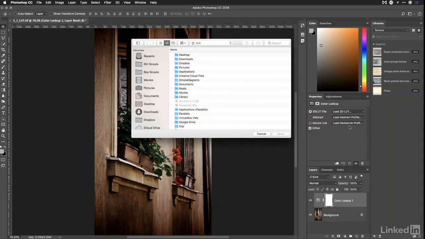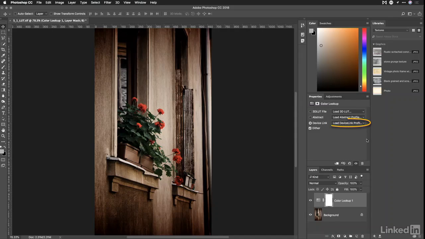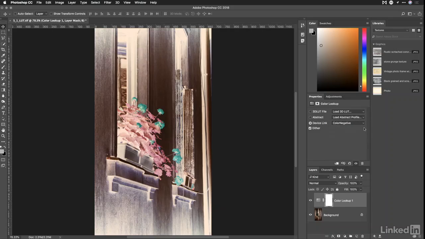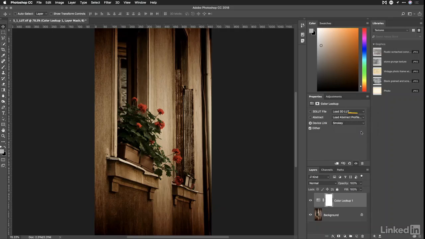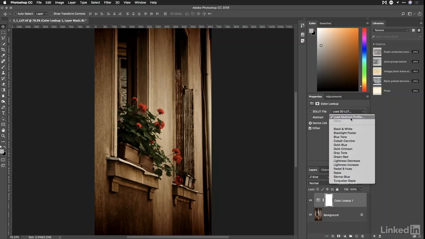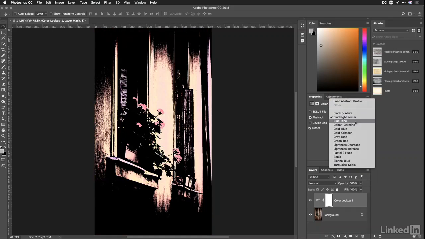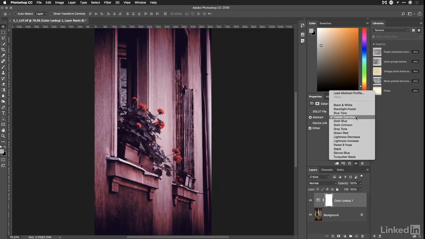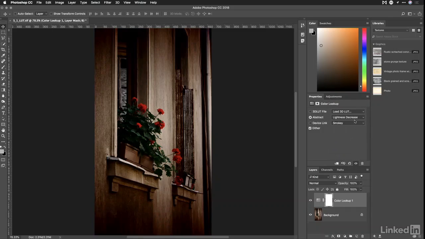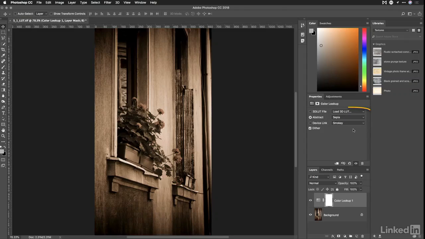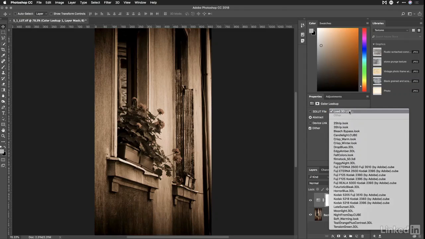Now let's work up from the bottom here. Device Link is designed to allow you to choose a LUT that is going to simulate another device. Typically, this is going to be for a particular type of output, but as you can see here, they also have a handful of built-in ones that you can play with that are a little bit different. Under the abstract category, these are designed to be a little bit more over the top. As you can see, they're pretty heavily stylized and will change, for the most part, how things look within the image. And then there are our 3D LUTs.